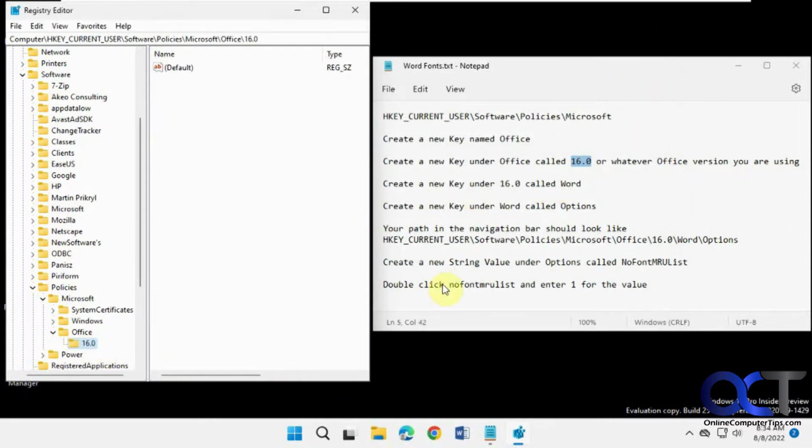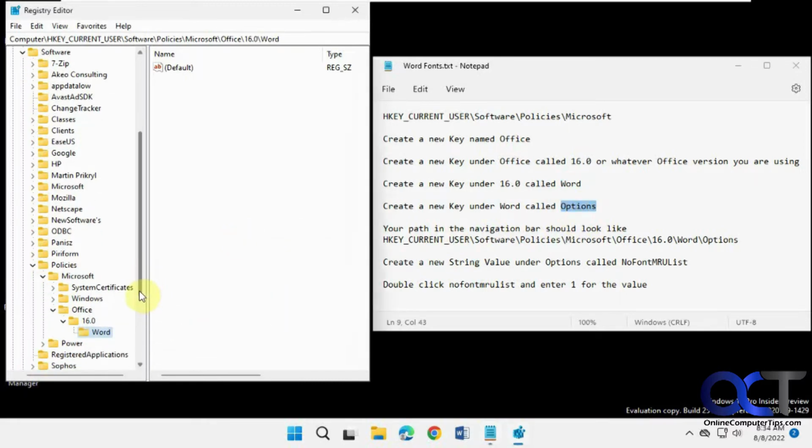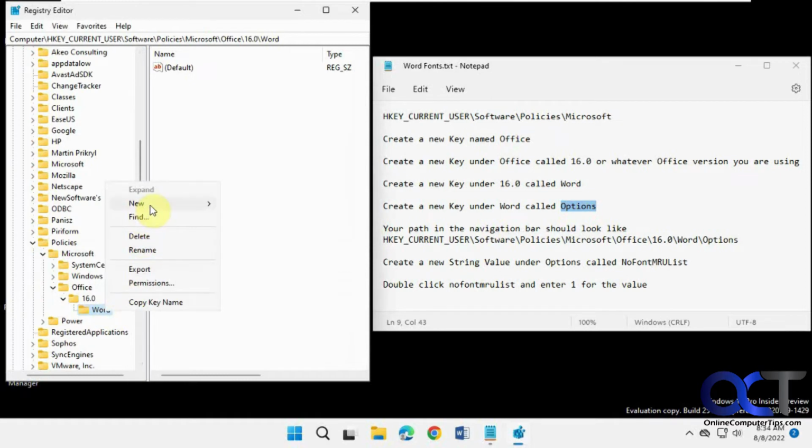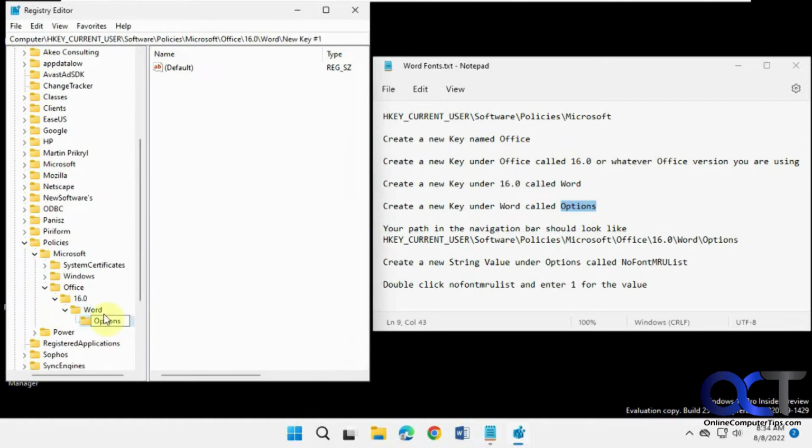Okay, so we got that 16.0. Now under that 16.0, another key named Word. So, there's a lot of steps to this. And under that key, we want to make another key called Options. Okay, so now we got that. So now your path should look like this if everything is right.